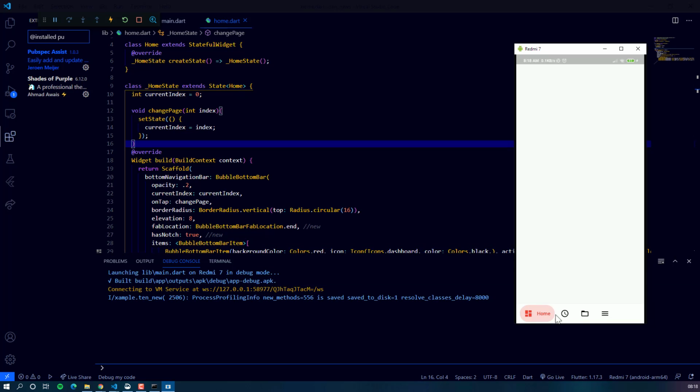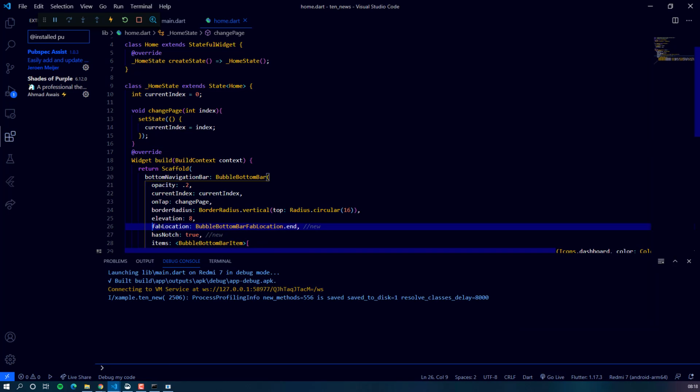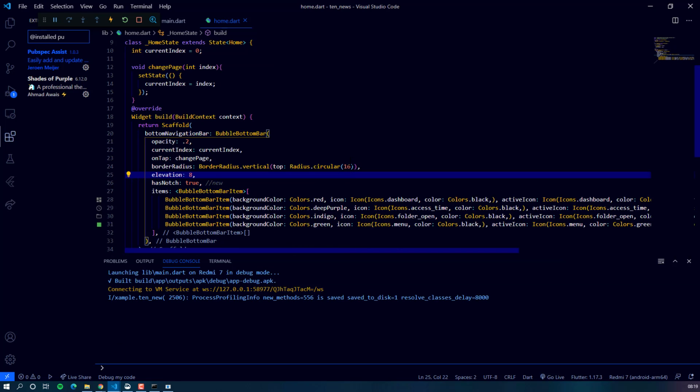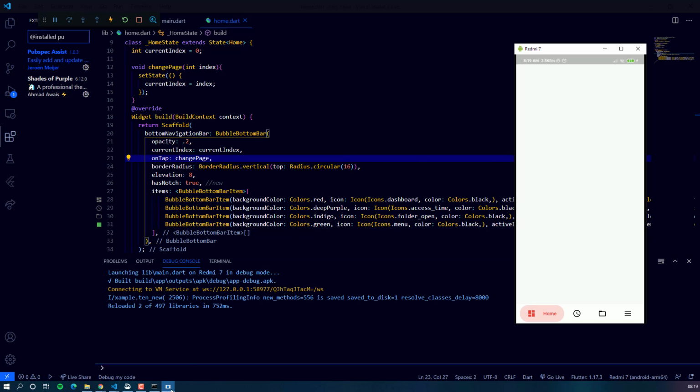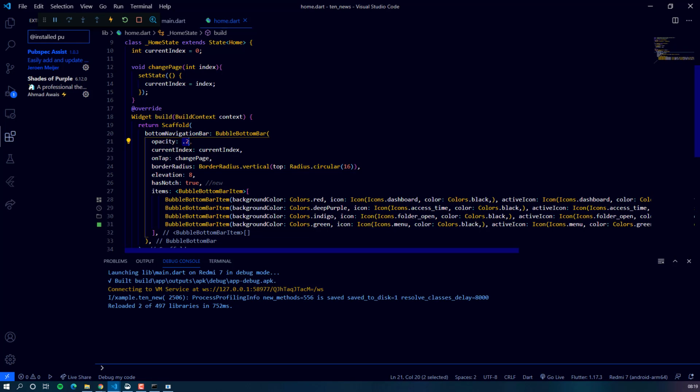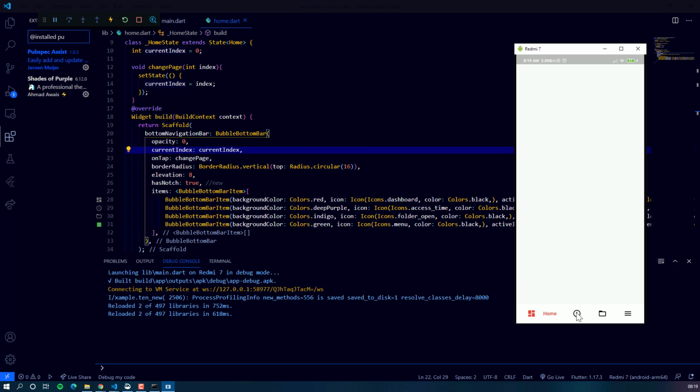Now as we can see here, there is some extra space here. This is because in the example, they have passed this parameter which is not required. Now as we can see here, we are getting some transparent color behind the selected element. To remove it, we need to set our opacity to 0. Now it's gone.